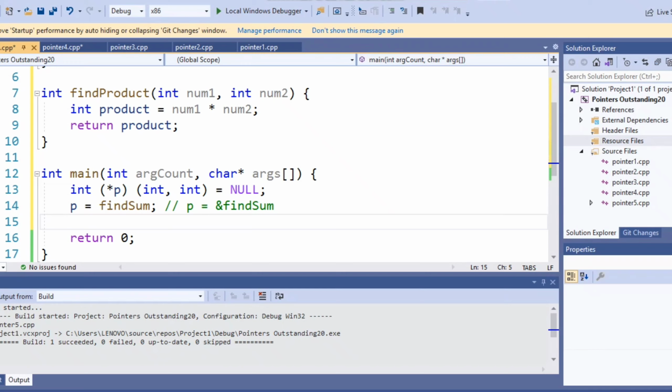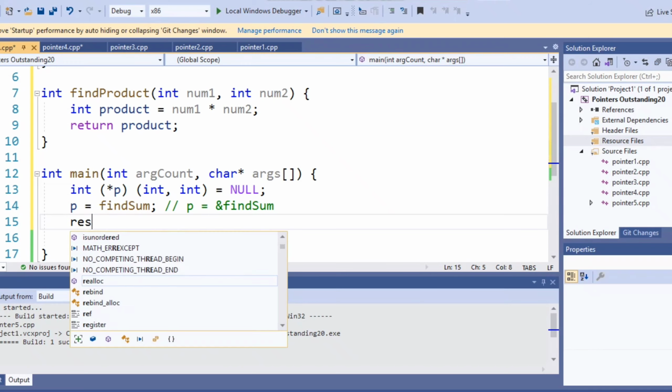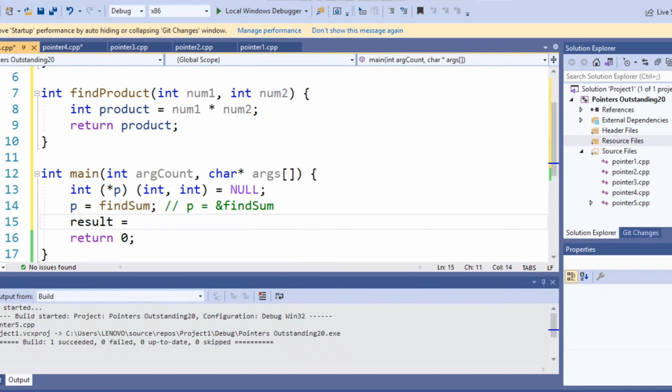Now I can call the function find sum via the function pointer. So what I'll do is I'll take a variable result and I'll say p of 10 comma 20. So this is how we can call the function. Note that the prototype that we have mentioned during the declaration of the function pointer p and the signature of the function must match. So this is very important.